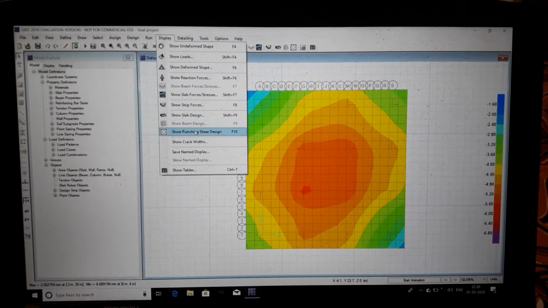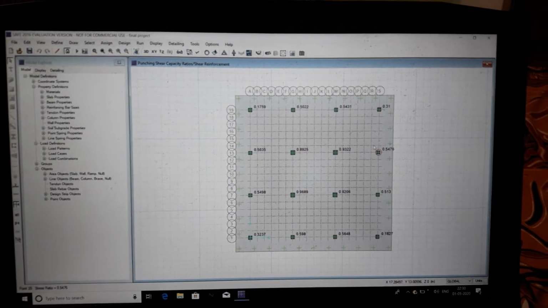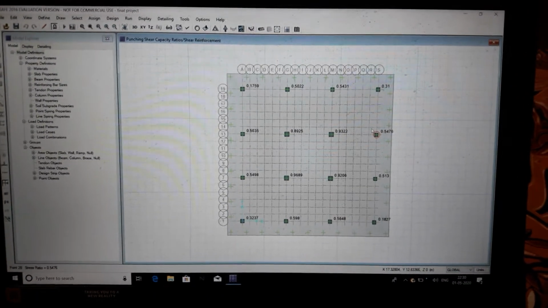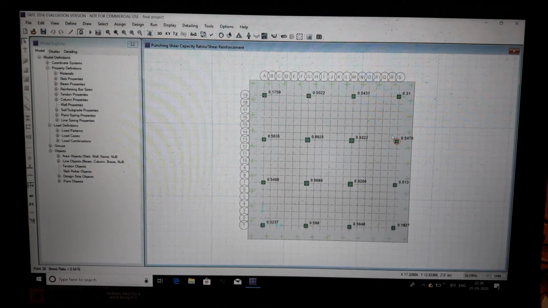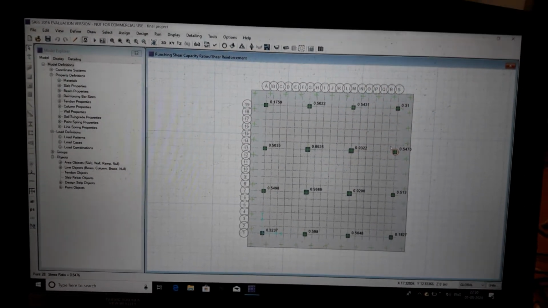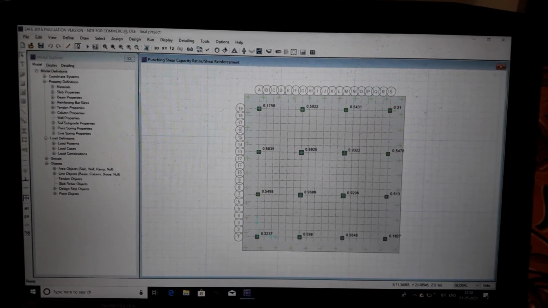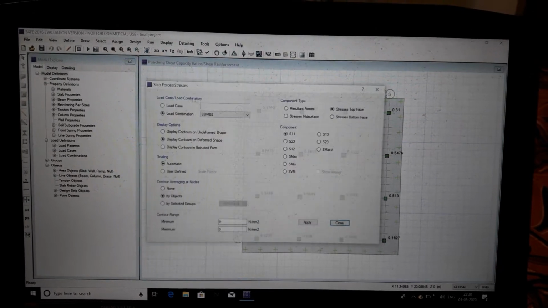We will check the punching shear. As the punching shear values of each column are less than 1, our design is safe in shear. Now we can see the values of different forces.